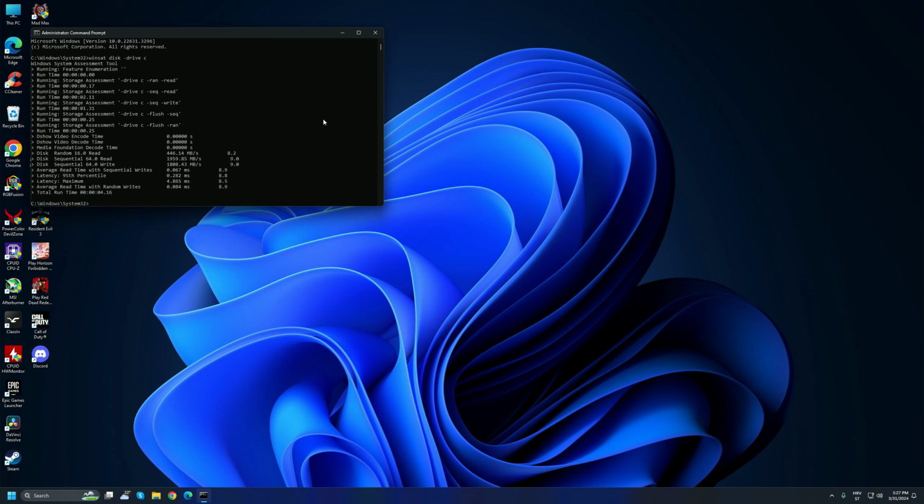For me, the next drive is drive D. So I want to test drive D, but for you, you need to insert the letter for your drive. So I type WinSat space disk space -drive space D, and then I press enter.